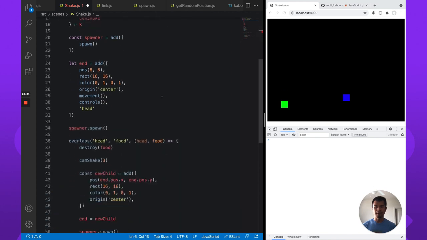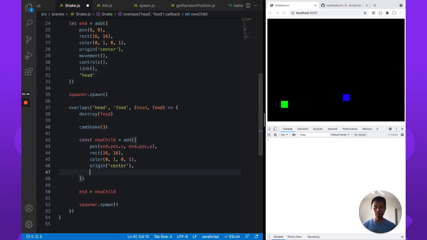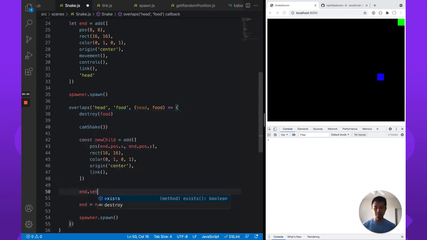Okay. Now every node in our snake is going to be a link. So we'll add a link component to our head, and we'll add a link component each time we create a new child. So end is the new child. But before we do that, end.setChild is going to be the new child.